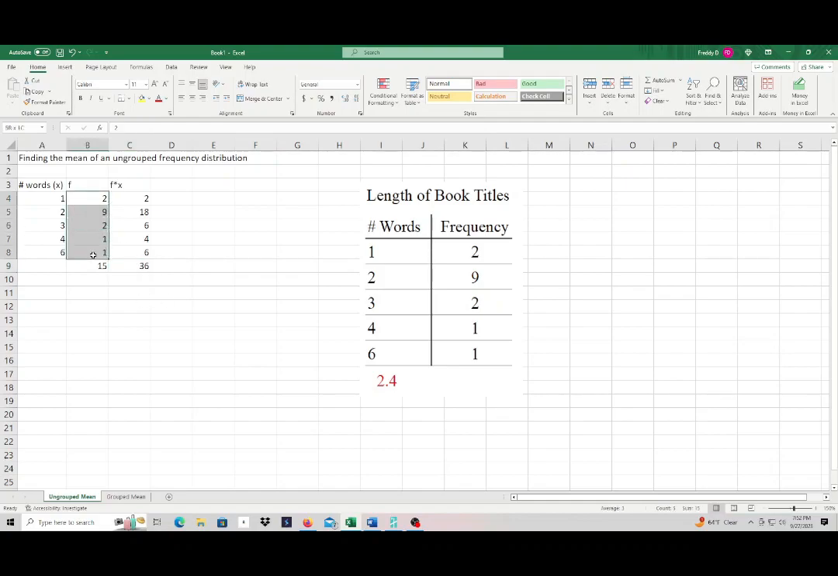So we have the total frequency, which is 15, and the total summation of all of the products, which is 2, 18, 6, 4, and 6, which is 36. Now the last thing we have to do is divide the sum of this product by the total frequency, or the sum of the frequencies.